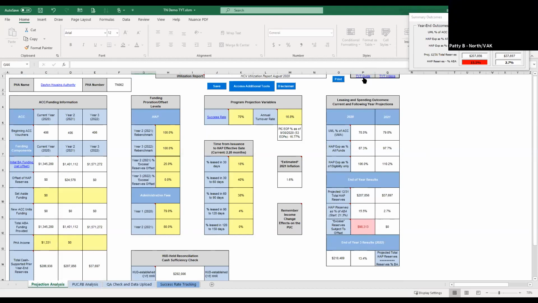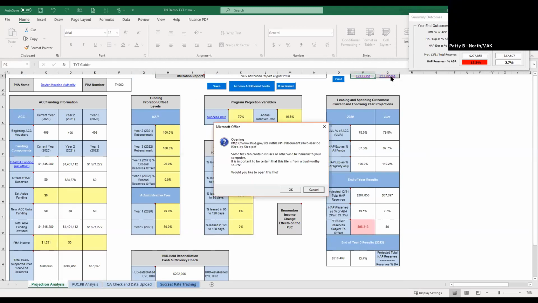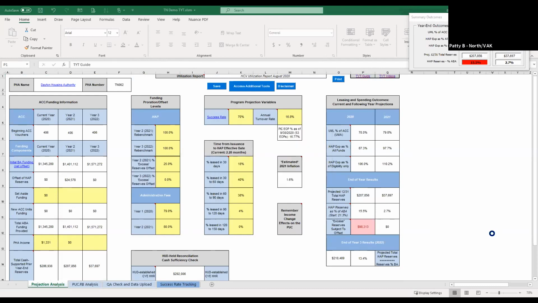There's a two-year tool guide right here. And then there's some two-year tool videos here too. Oh, you're not going to be able to see that. Okay. Well, anyway, any questions?